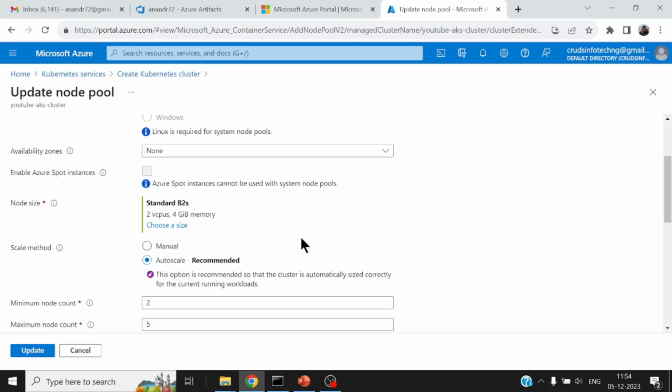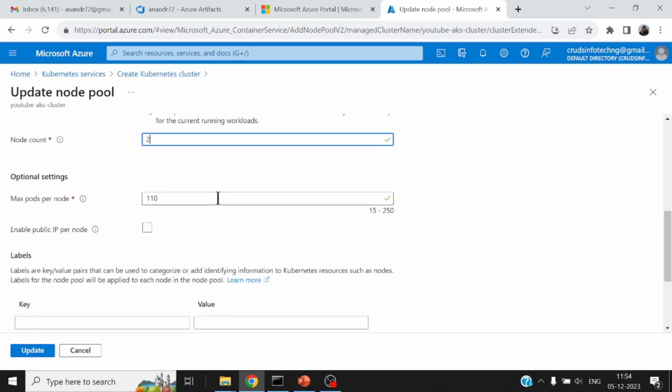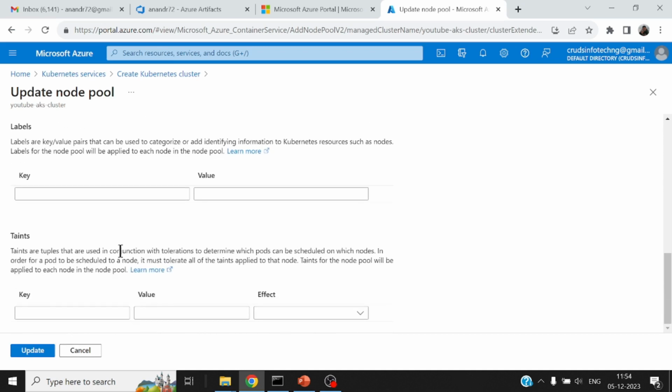I don't want the auto scaling to happen. I will do the manual scaling. Node count 2 is good. Maximum number of pods per node, this is standard, I think this is okay. I don't want any public IP address or any of that. No taints.